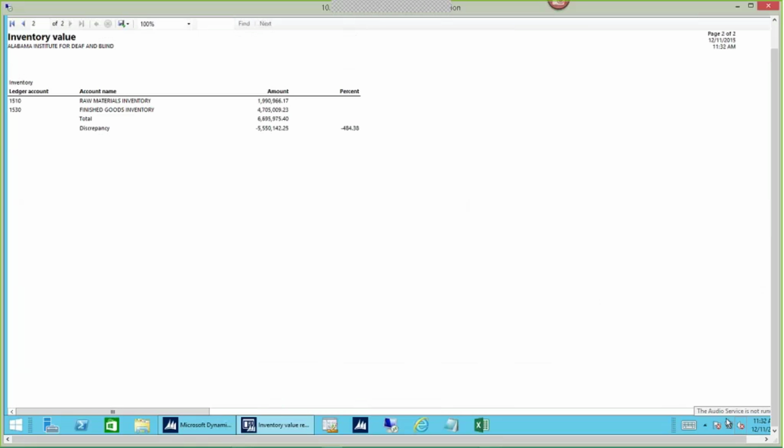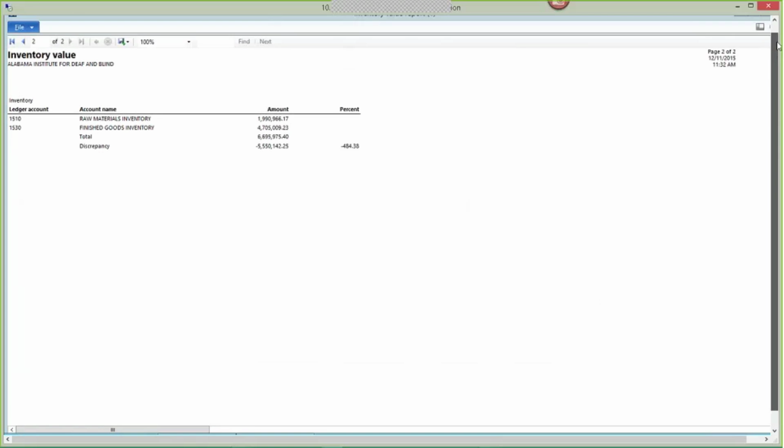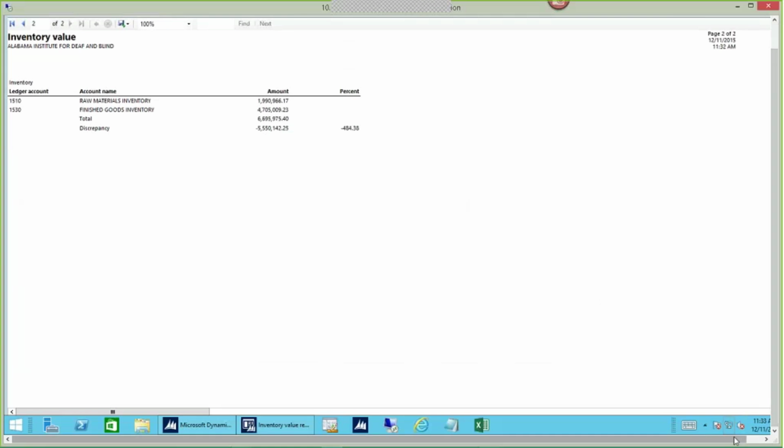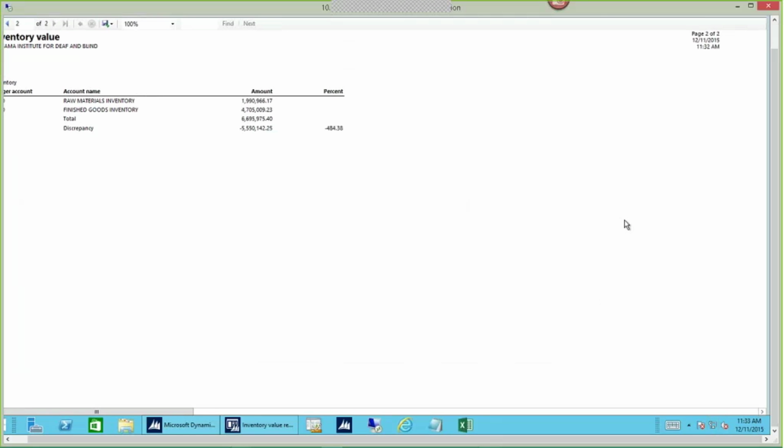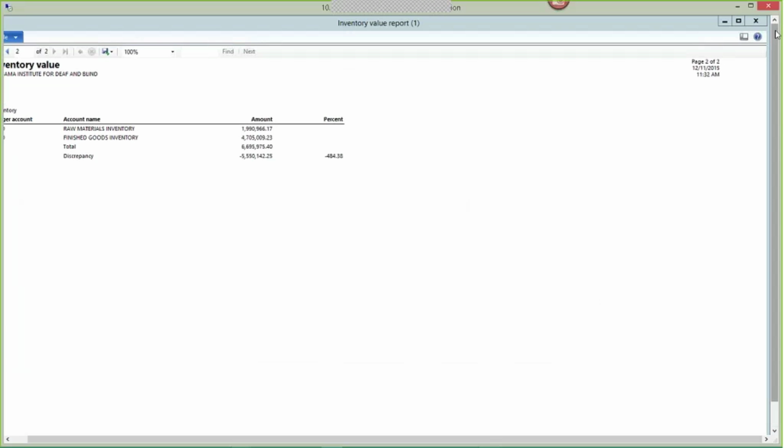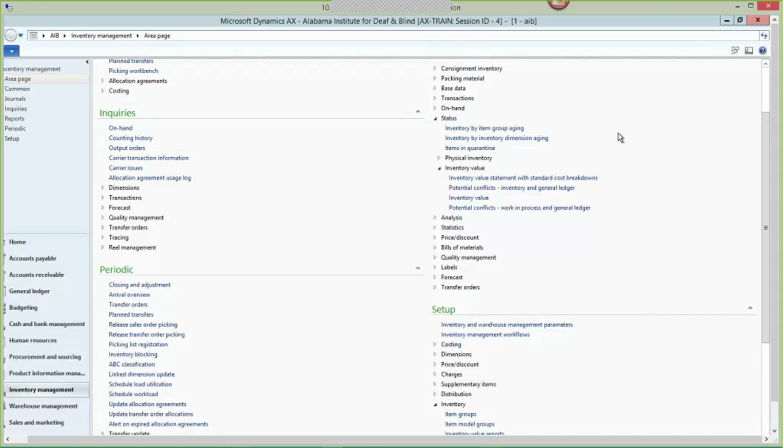What happens if it doesn't? If it doesn't tie out, what do we do then? That's really the key to making use of this report successful.